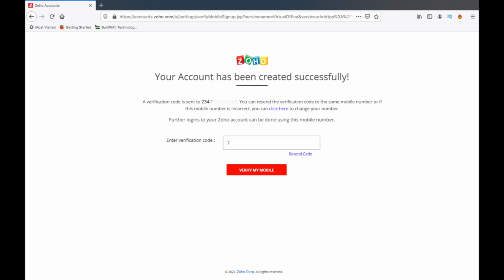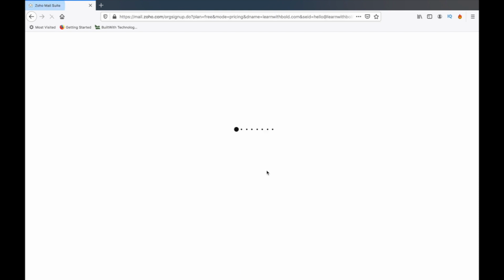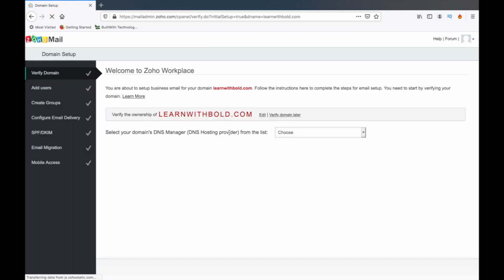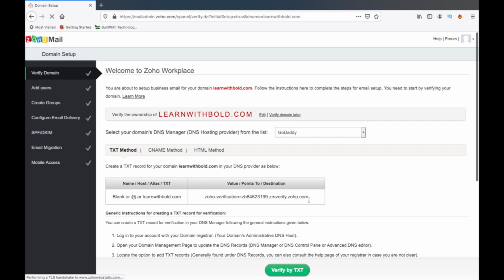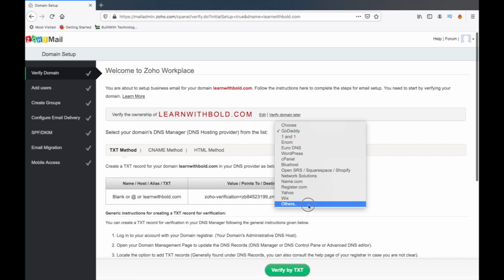So you enter the verification code. Once you've verified your mobile number, it takes you into the proper setup page. First thing we need to do is verify that you own the domain. I'm using Namecheap, which is not on the list. If you use GoDaddy, select GoDaddy to tell you what to do.